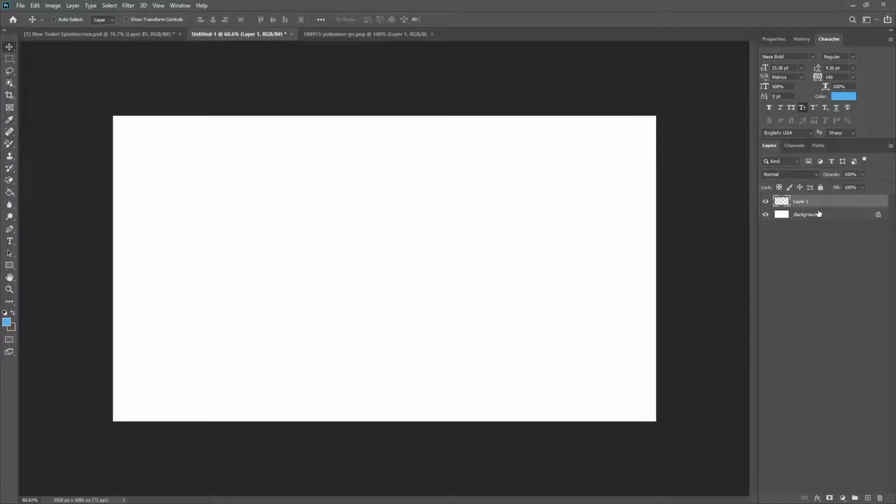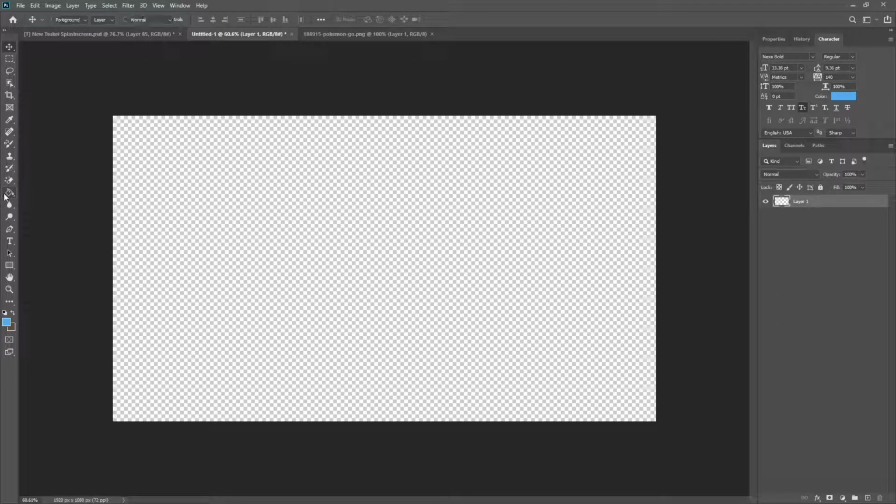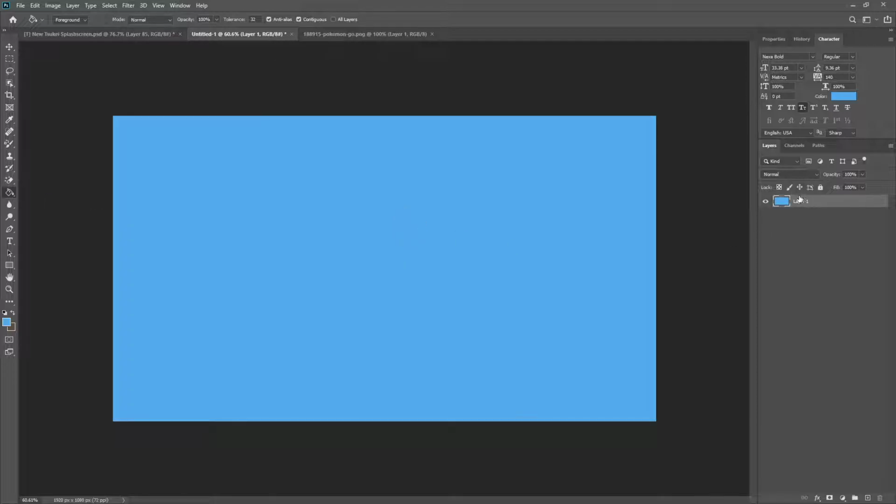And as usual, get rid of the backgrounds. Don't need that. Go to our paint bucket, drop that down, name this the backgrounds, Control G to group it, and we'll name this the base layer. And this is where most of our modifications will be occurring.